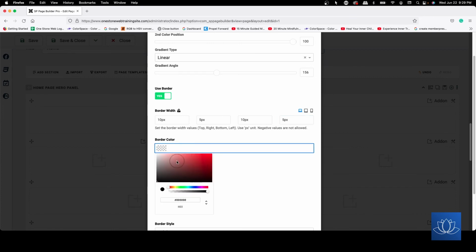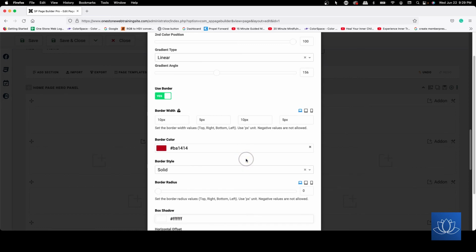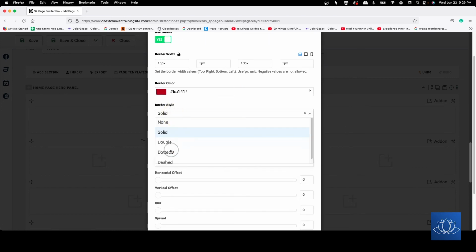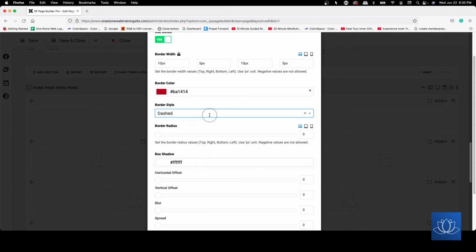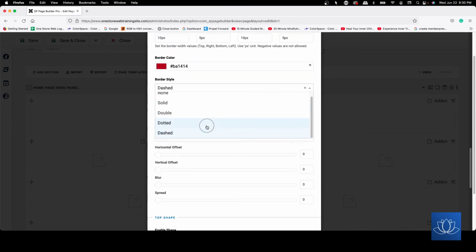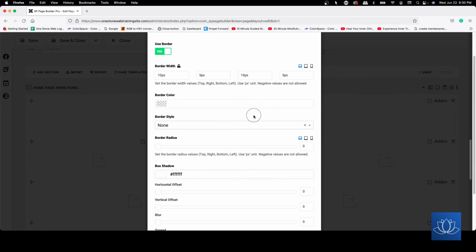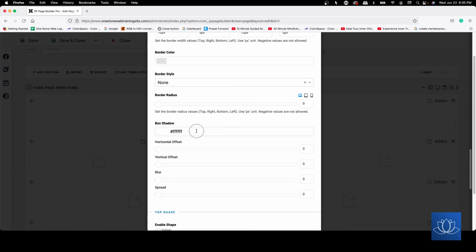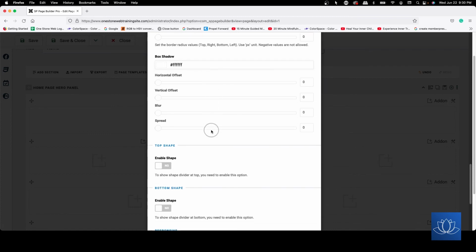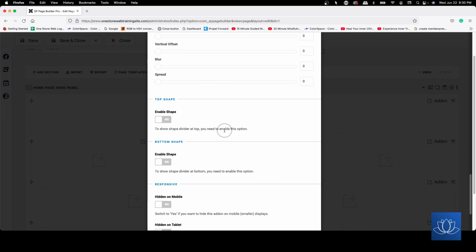And then, of course, you get to choose your border color as well. You can make it solid, double border, dotted border, dashed border. All of these options are available. Right now, we're going to choose none. Turn the color off. You can put a box shadow on these. We're going to go through these as we build a website to show you what all of these will do. This is just a general overview.